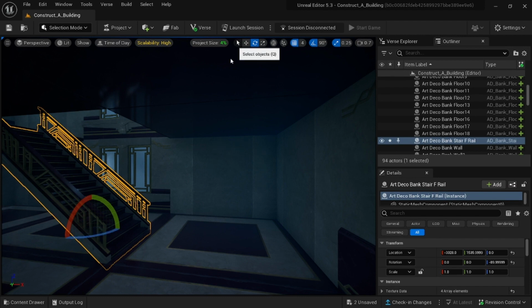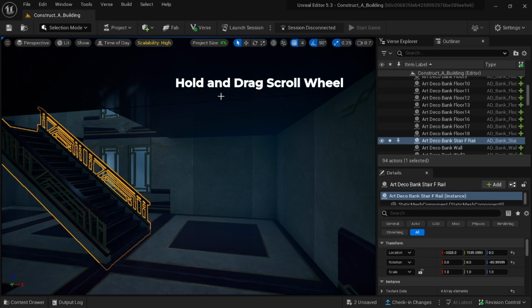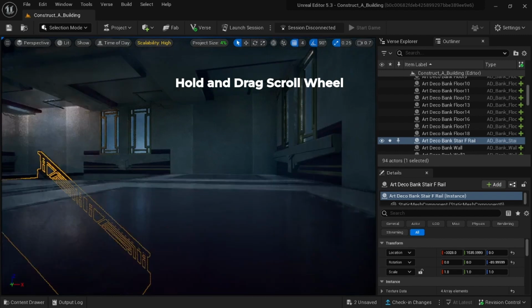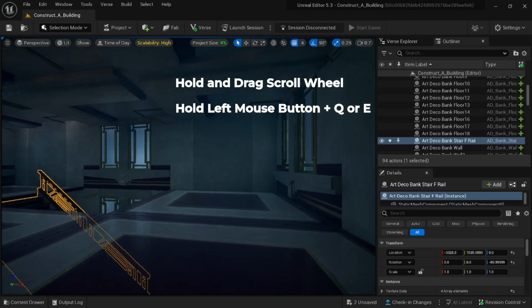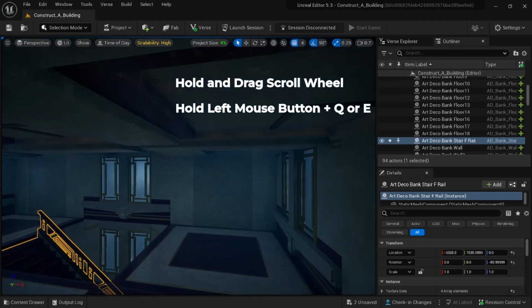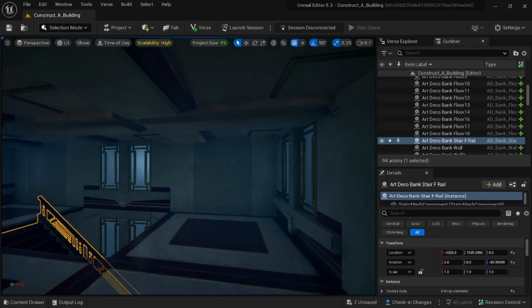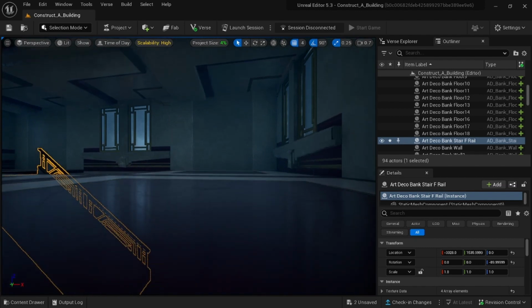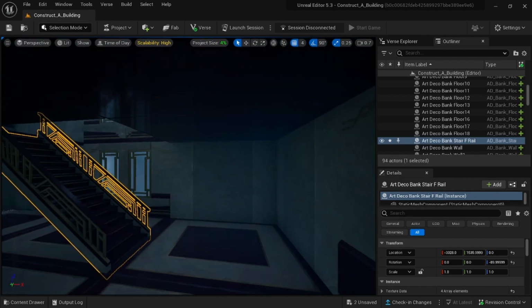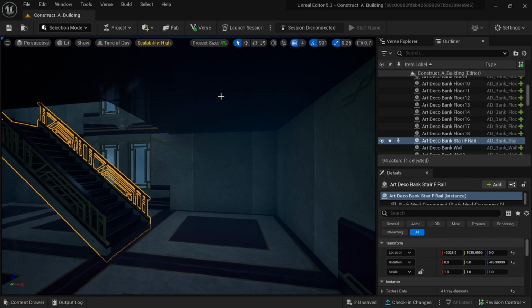To move between floors, you can hold and drag your mouse's scroll wheel. Drag forward to move down and backward to move up. You can also hold down the left mouse button and press and hold the Q key to move down, or the E key to move up. If you have a multi-floor building, you can copy and paste the copied stairs above the original stairs. Do this as many times as you need so that all floors of your building are accessible.